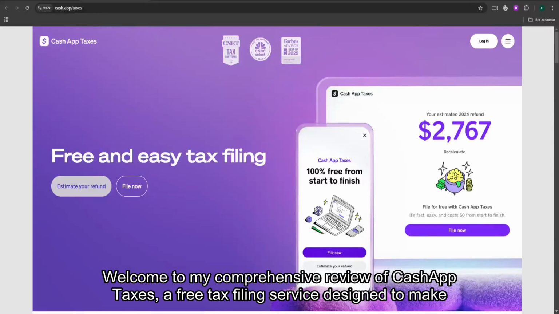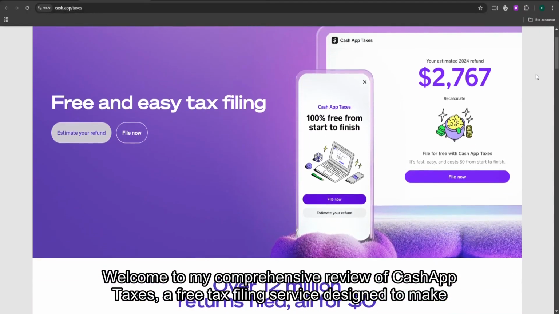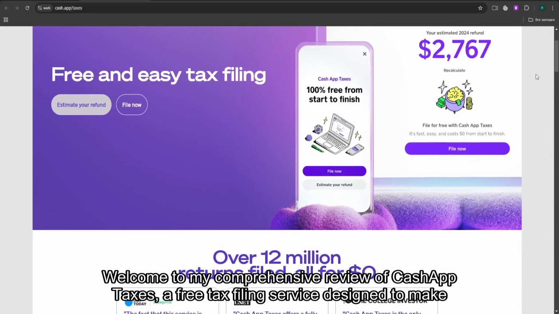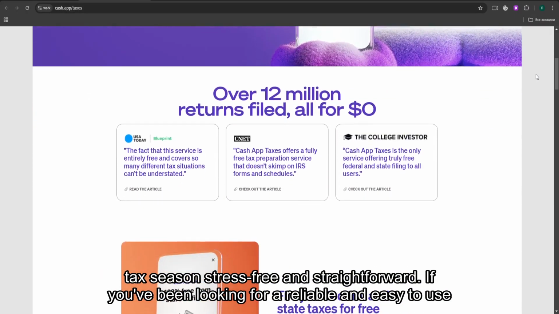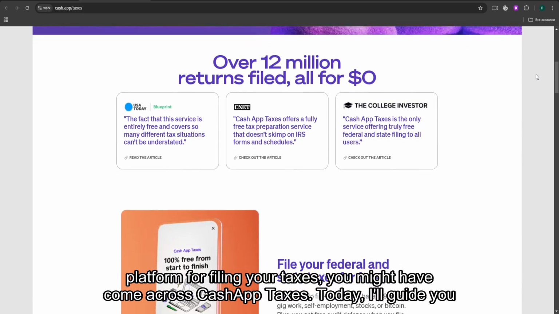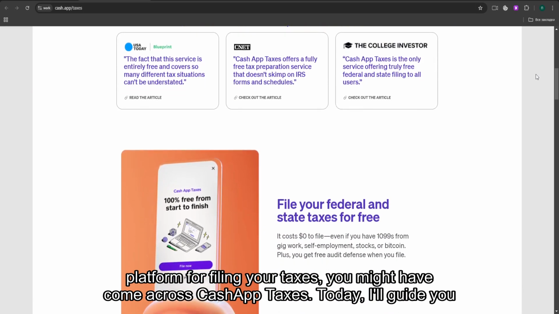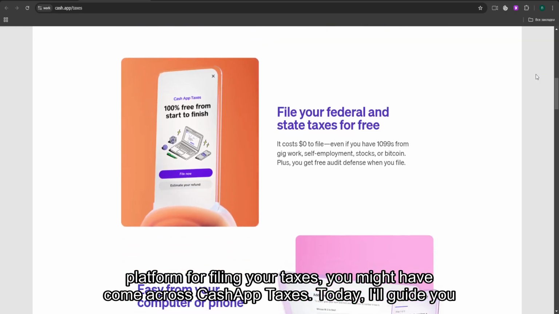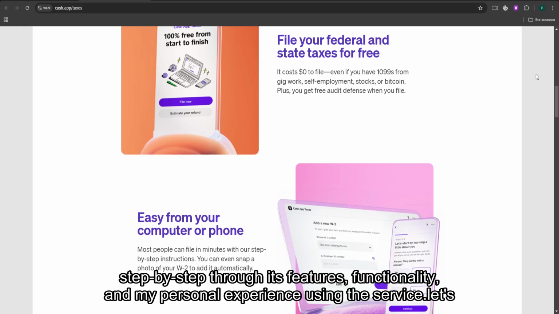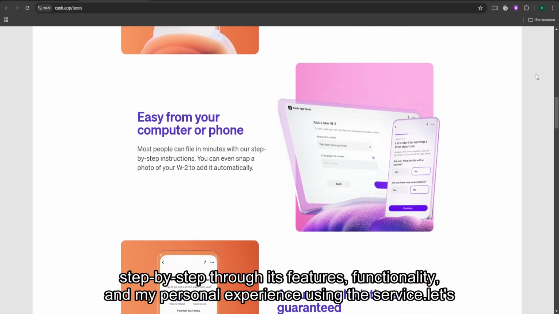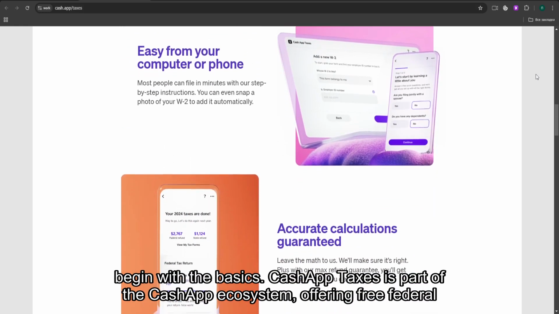Welcome to my comprehensive review of Cash App Taxes, a free tax filing service designed to make tax season stress-free and straightforward. If you've been looking for a reliable and easy-to-use platform for filing your taxes, you might have come across Cash App Taxes. Today, I'll guide you step by step through its features, functionality, and my personal experience using the service. Let's begin with the basics.